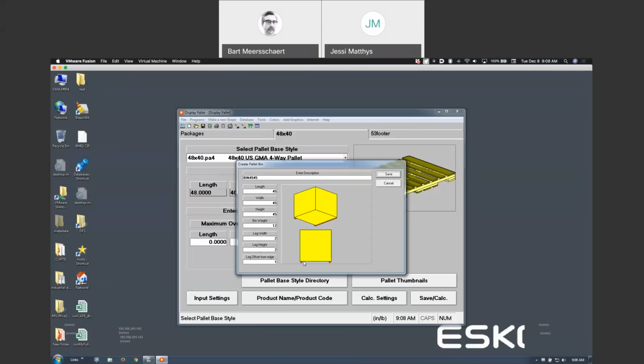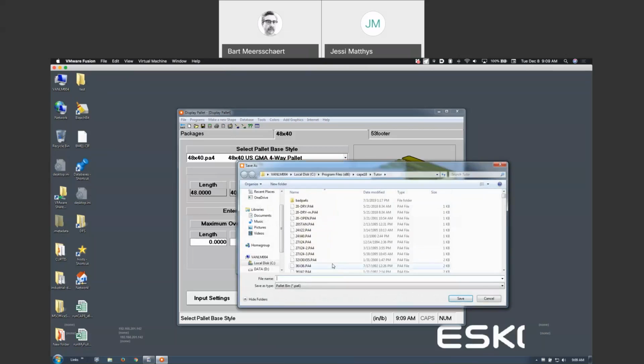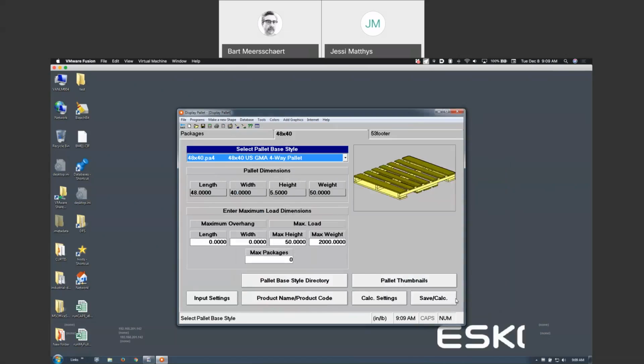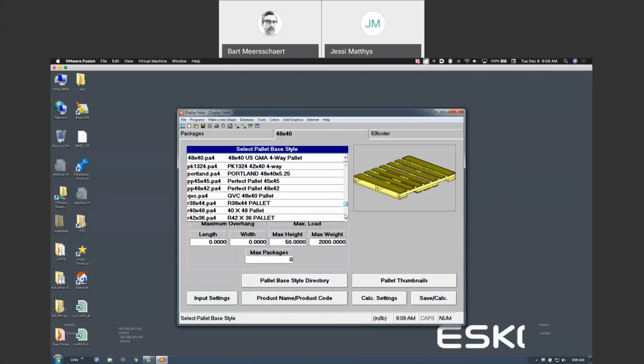Okay, so let's go ahead and save that. So again, I'm going to call this bin 4545, and the software will save it here in a standard location. Don't change that. That's the location where all these pallets and customized boxes appear. And then when you use that drop down again and you go all the way to the bottom, you will find your brand new bin that you just created right here.